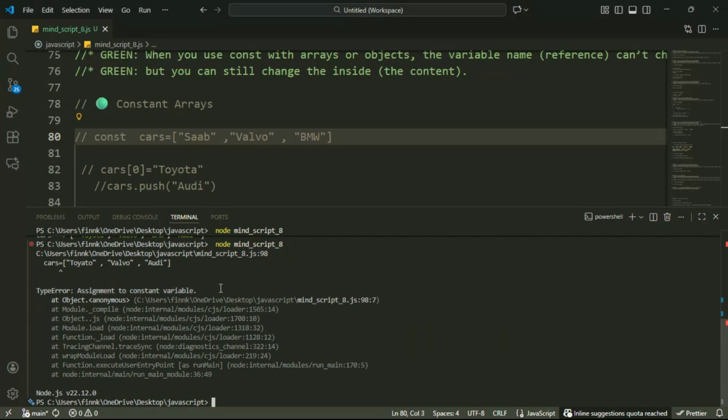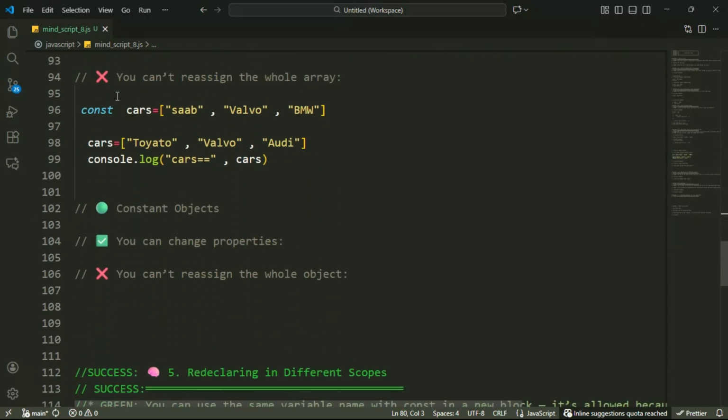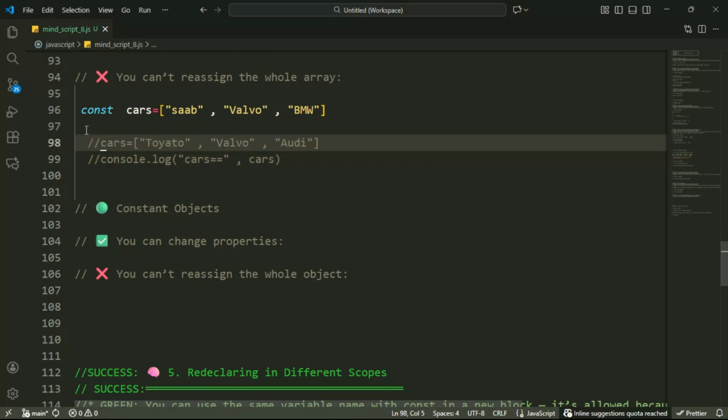This is what I have already told you. So it is the wrong thing, guys. You cannot reassign the whole array inside a constant variable. So this is a constant variable and you try to assign the array to it, so this is called an error. You cannot do that. Got it?